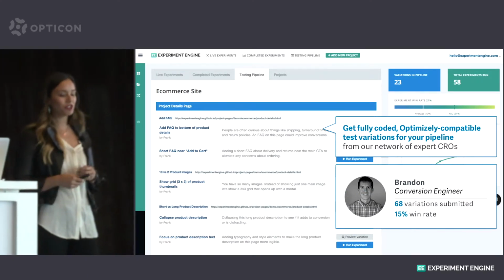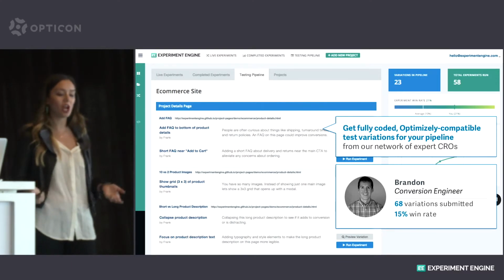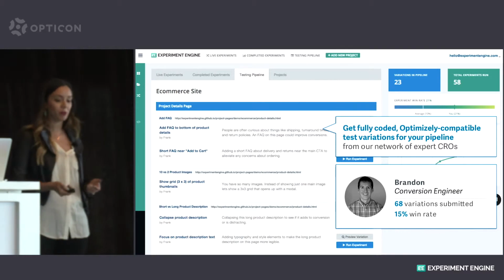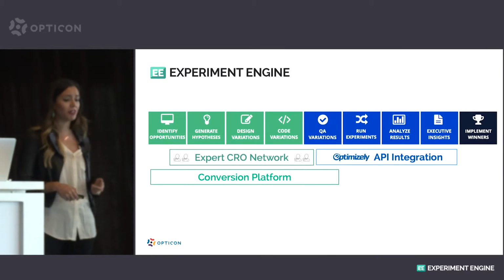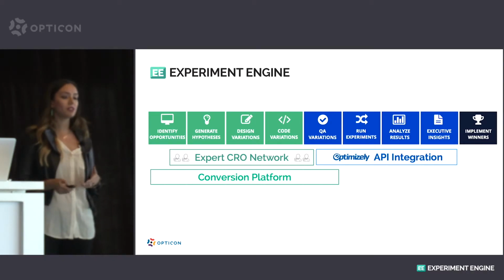And this is what one of our experts looks like. He's Brandon, conversion engineer. We keep our network of experts very curated, very high quality, and he has a really great win rate compared to industry averages that we've seen. So excited about that. So I've showed you how some of the Optimizely API integration works. So then those variations are run in Optimizely. You can use whatever audiences or targeting you want.